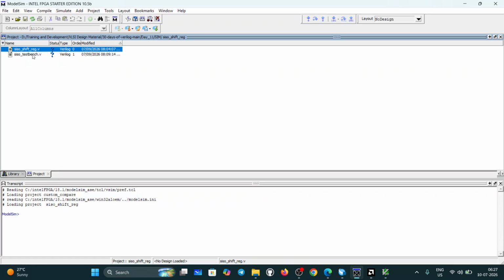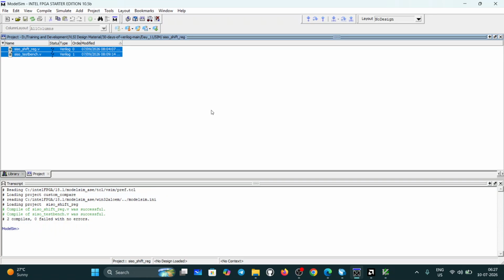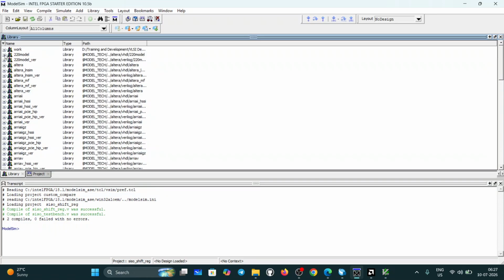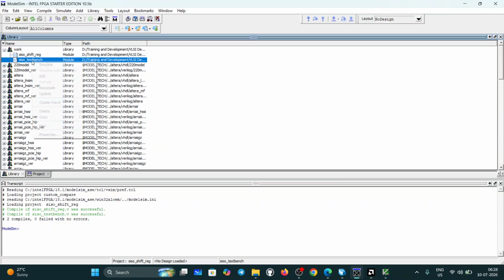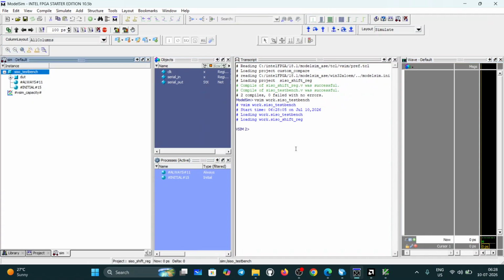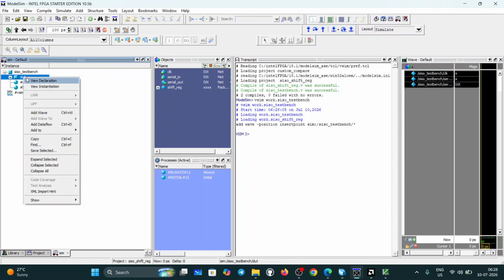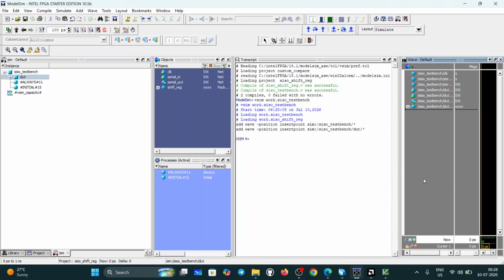So next, what you need to do? Right click, compile selected. After, if you are getting a tick mark, go to library, go to work, test bench. You need to simulate the test bench. And next, go to this test bench, add wave, DUT, add wave. So you need to group here, test bench files and DUT files.